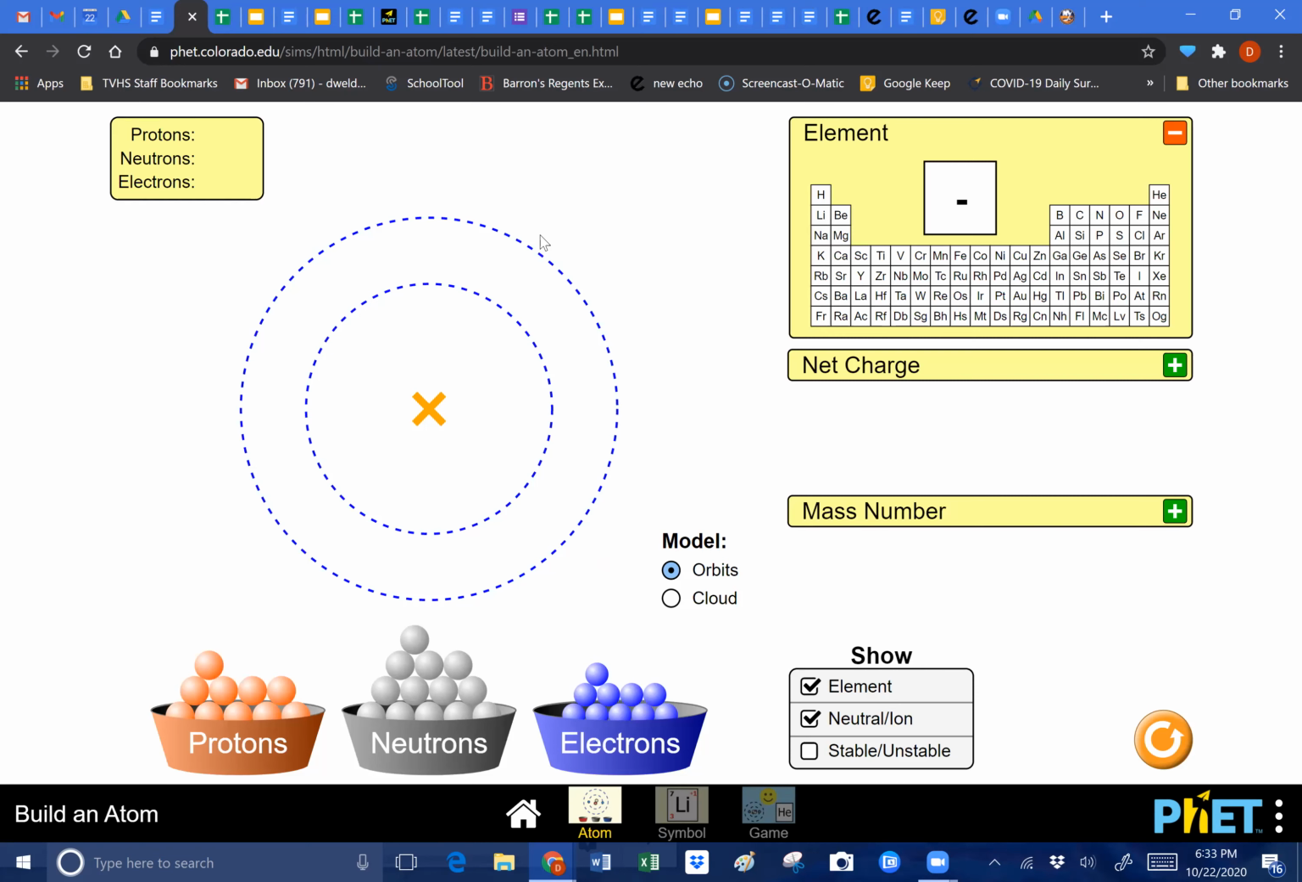Once you've done that, I like to click open the plus sign for the mass number. That's just because I'm lazy, and it'll give me the mass number of whatever atom that I built. And also, this is important, on the lower side, click the stable/unstable option here. What will that do? That will tell me if my atom, my isotope, is stable or unstable.